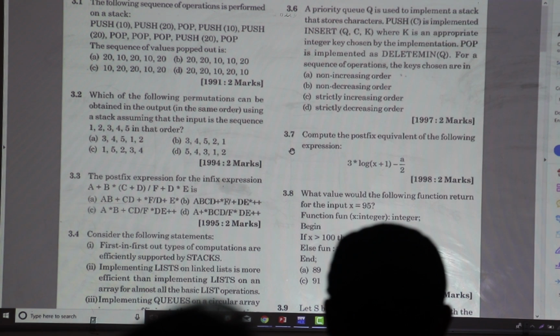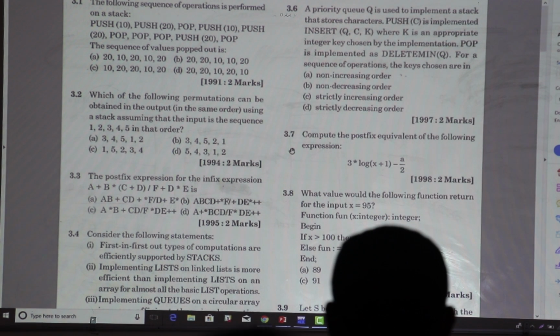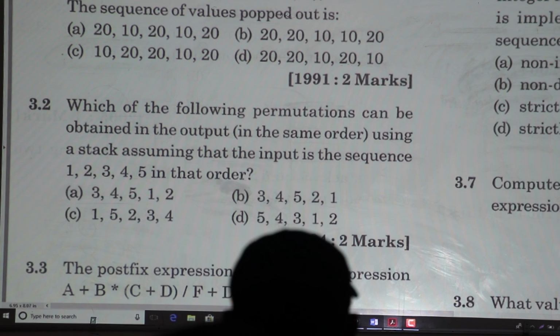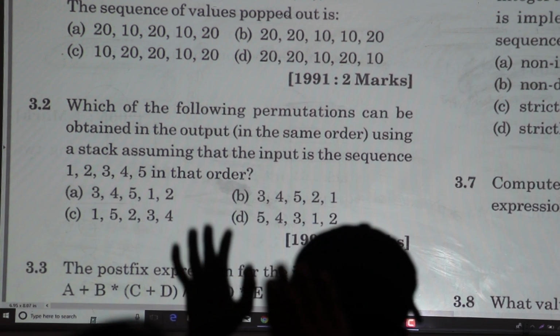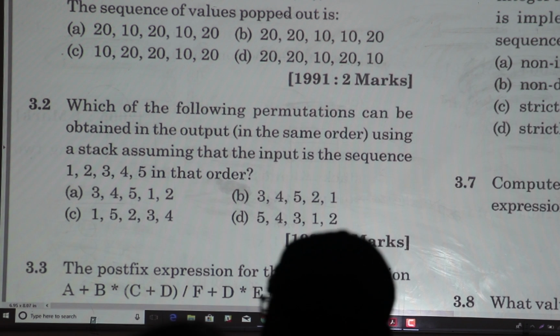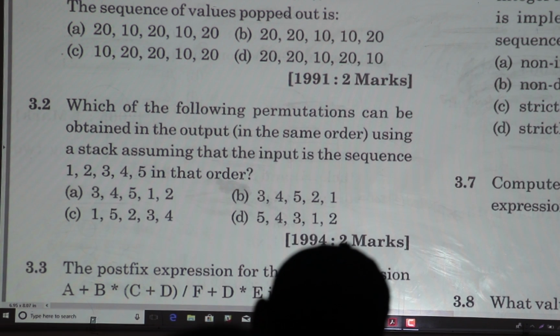Try question number 3.2. How many are saying option number B? Anyone needs explanation for this? No? Okay, good. Yes, you need explanation, fine.